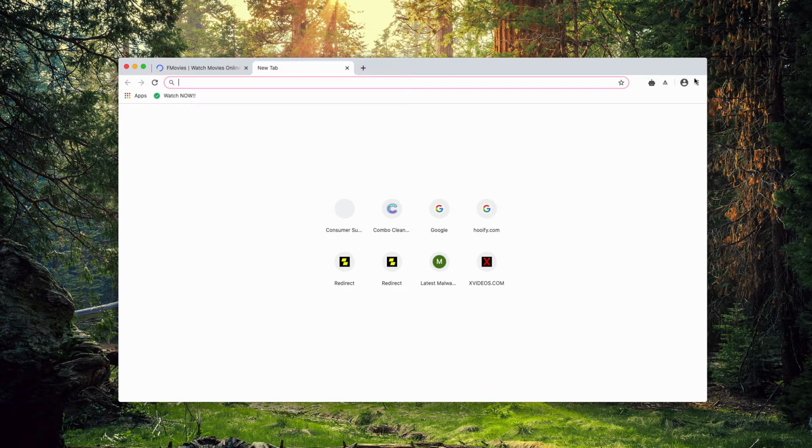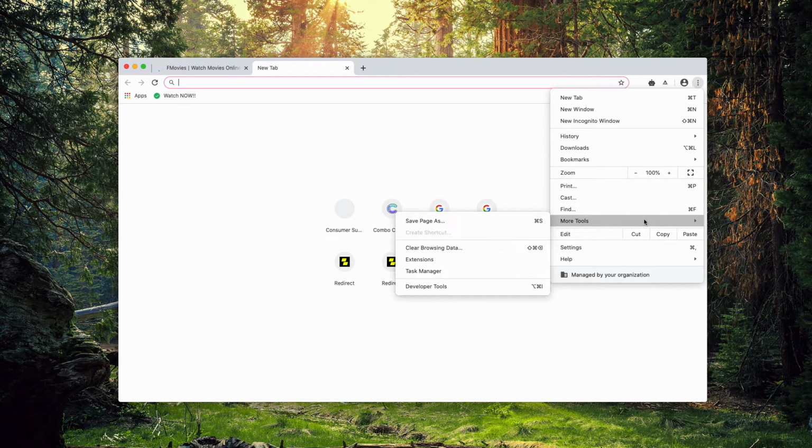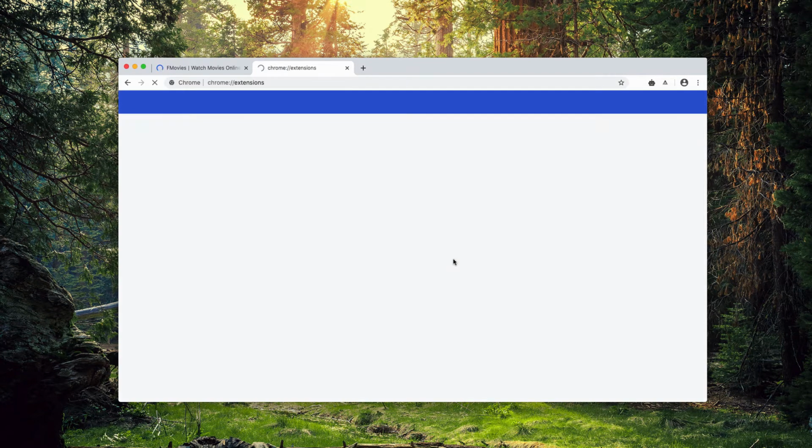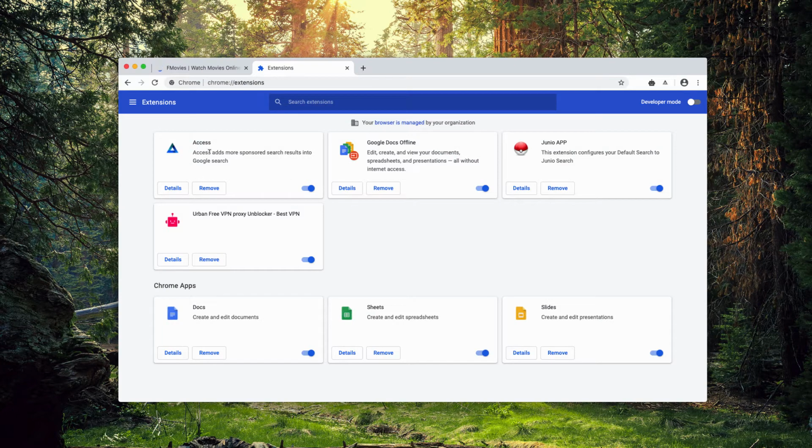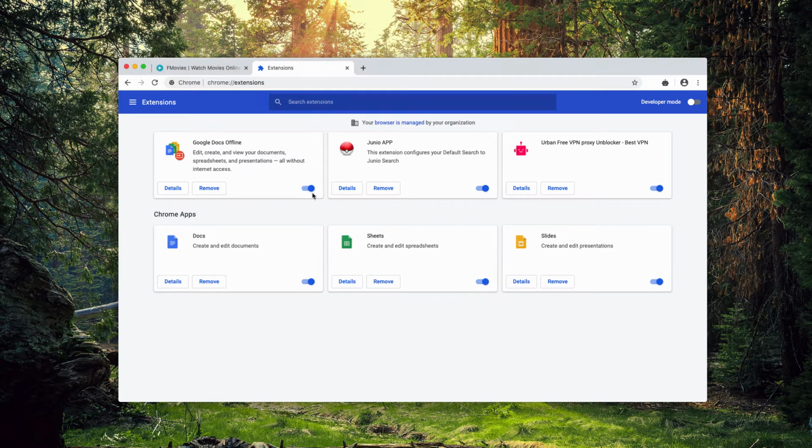For this purpose, go to the browser menu, click on More Tools and choose Extensions. Now find this Access extension, disable and remove it. This is as simple as it can be.